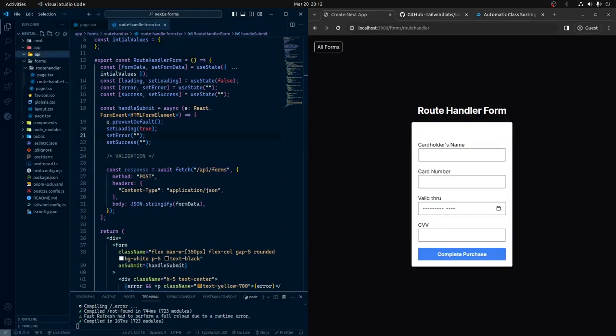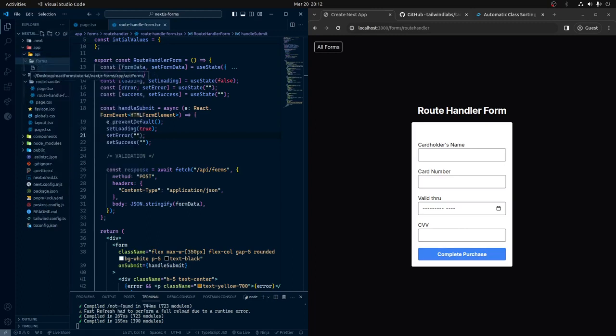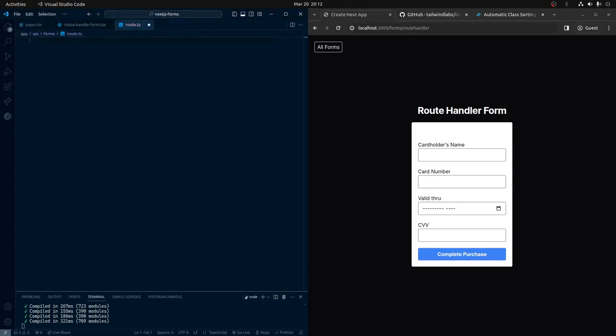Okay, so in our API, we're going to create another folder called forms. And inside the forms folder, we're going to create not a page.txt, but a route.ts. Okay, and this is where we can do stuff similar to an Express server or like our own backend. So this is our path. This is to get to this endpoint. It'll be /API/forms.